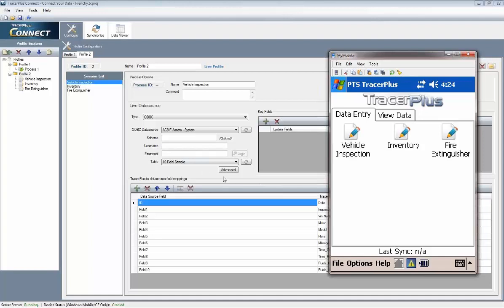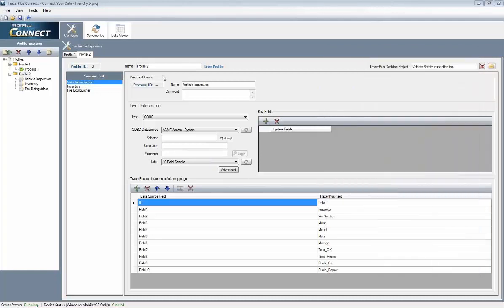Okay, so that's TracerPlus Connect. That's the syncing tool. We will be having future webinars on that application as well, and we do have some recorded on our website, but we will be adding new TracerPlus Connect webinars talking maybe in more depth about the live profiles and the sync profiles. But I did want to mention that today because it is a pretty powerful new feature of TracerPlus 8.0, being able to set up these live profiles. So you have a real-time connection from your handheld to your database table or Excel spreadsheet, wherever it may be.